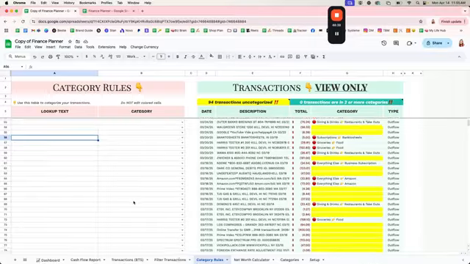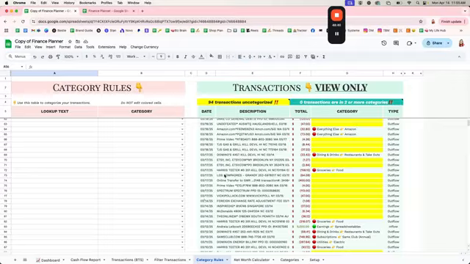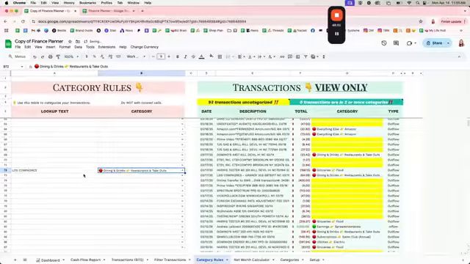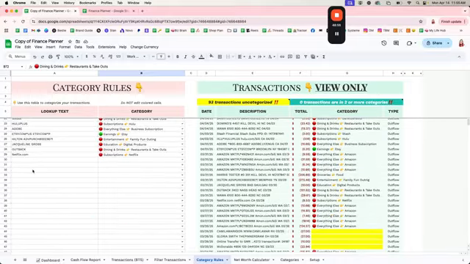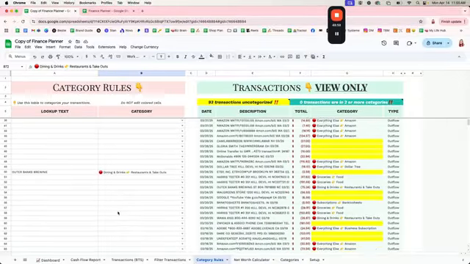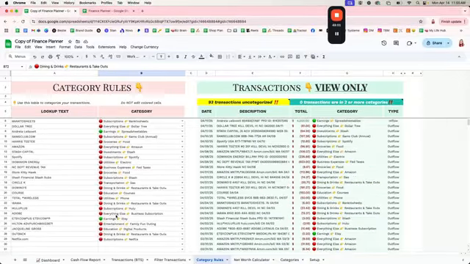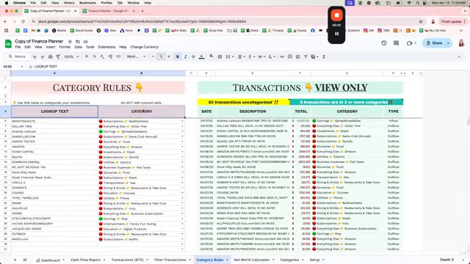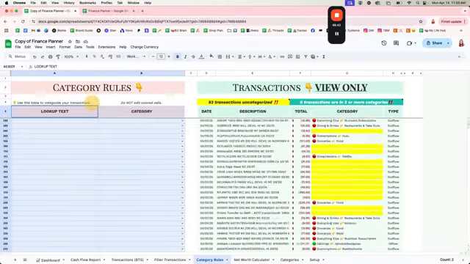So if all of this is already categorized, you can just come over here and randomly enter over here. I find it easier that way, because my OCD was telling me to go back over here and enter over here so everything is in order. You don't have to. If anything, at the end, when you're done categorizing, you can select these 2 cells over here, lookup text and category, all the way down.